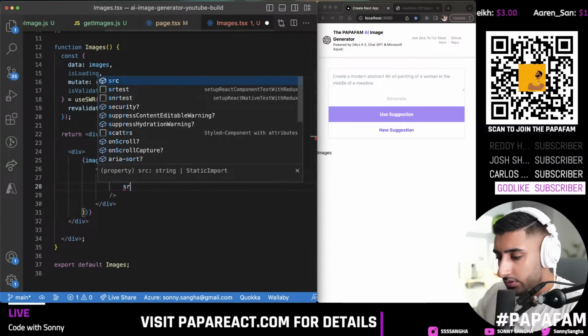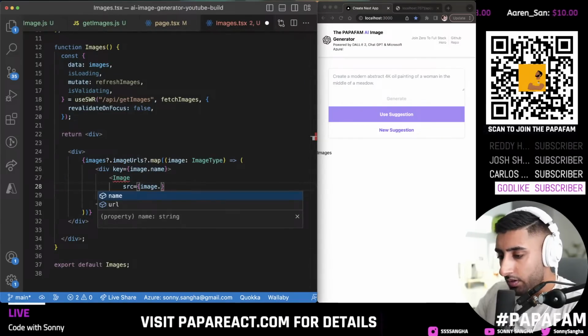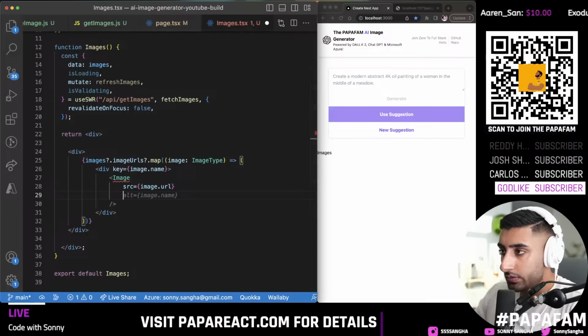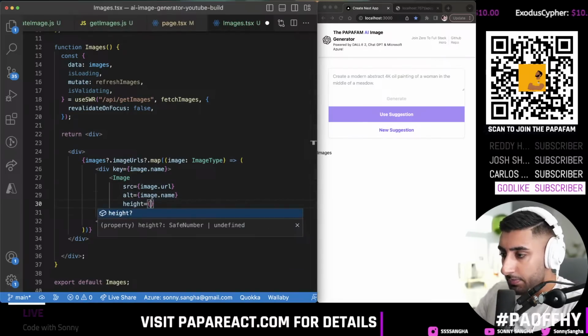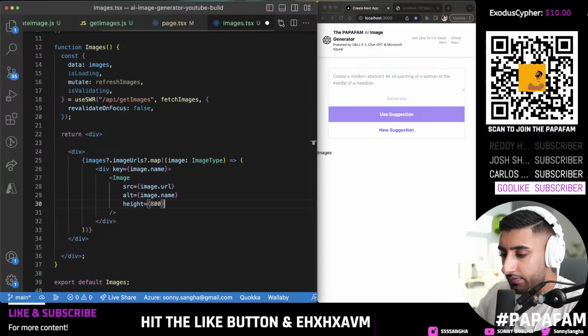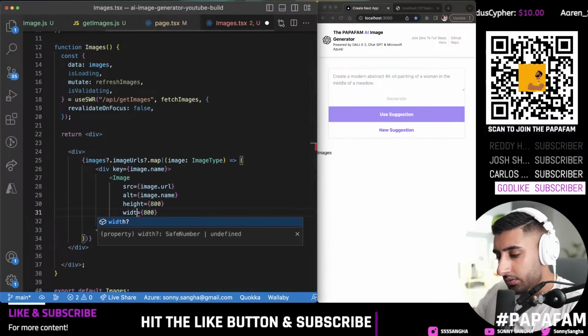And then we've got the source, which is going to be the image URL. The alt is going to be just image name. We can do that if that's fine. The height is going to be 800, so I'm just going to use 800 as a set value. The width is going to be 800.